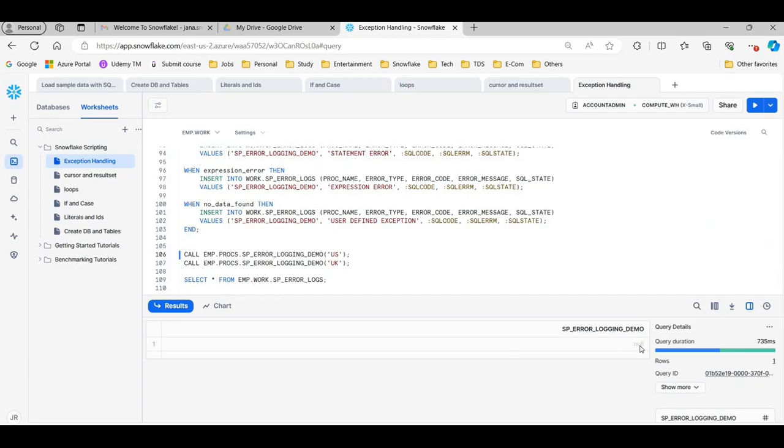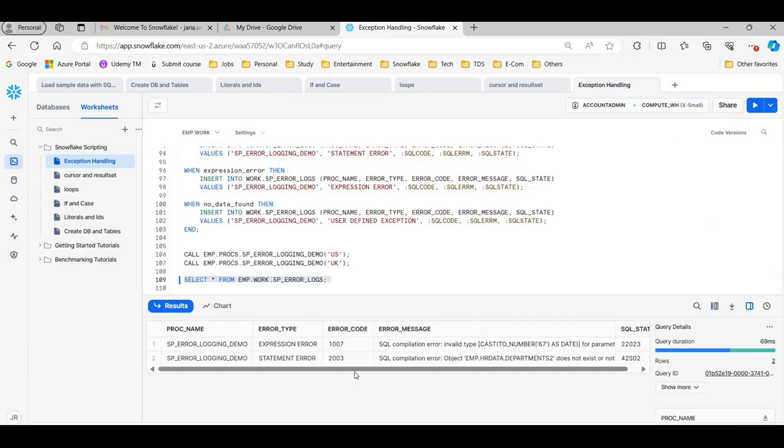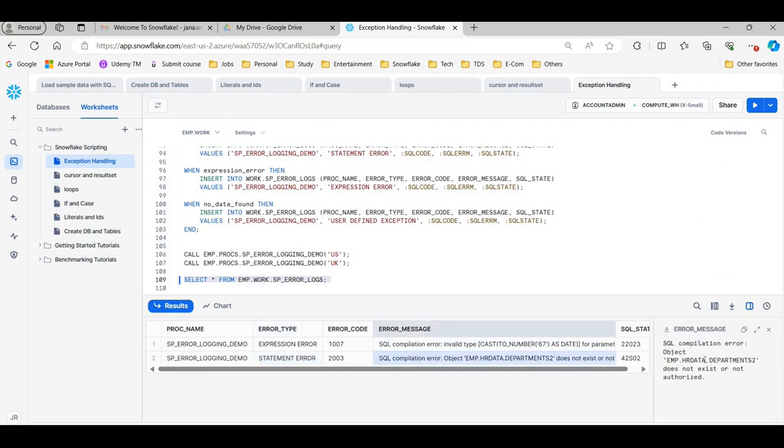Now also it did not return anything. That means some error happened. So let's check. See, so now this is a statement error, and it is saying this HR data dot departments 2 table does not exist. So now it is logging the statement error into this table.